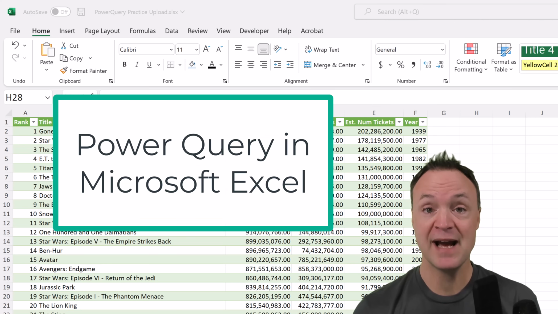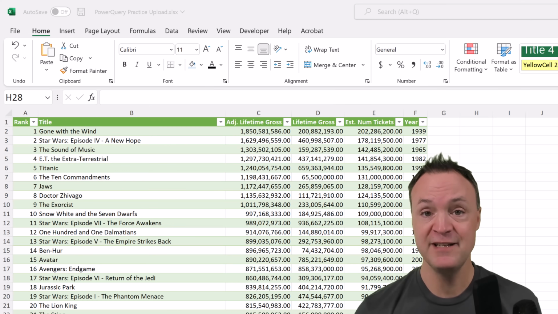Today I want to show you how to use Power Query in Microsoft Excel. Now, if you've never used Power Query before, it is a game changer. It can make cleaning your data so much simpler. But you can do more than clean your data. You can transform your data. You can add columns and you can combine worksheets. There's so many different things you can do.